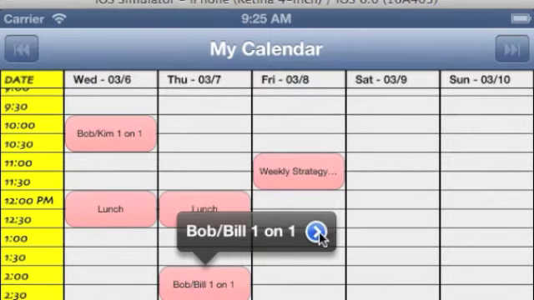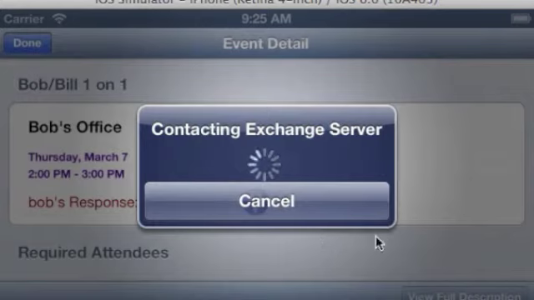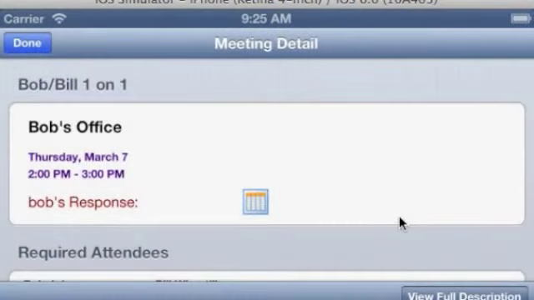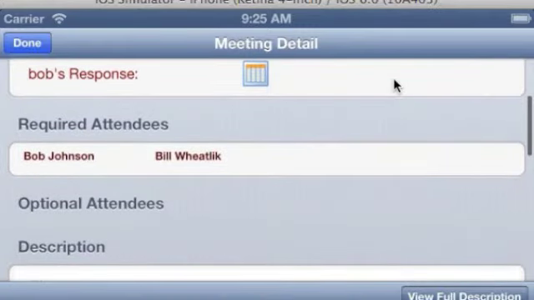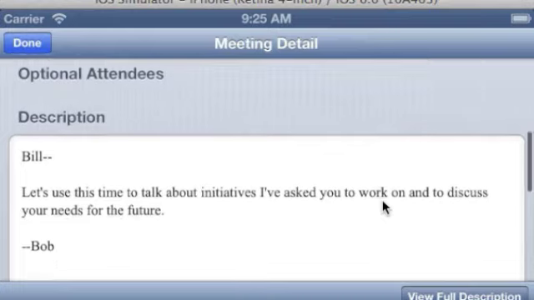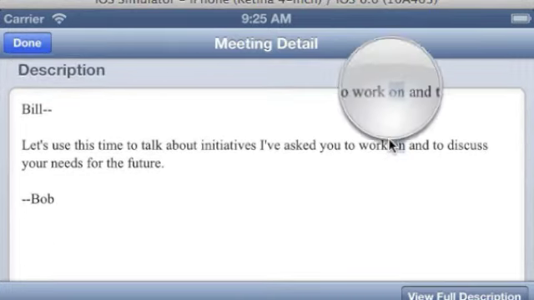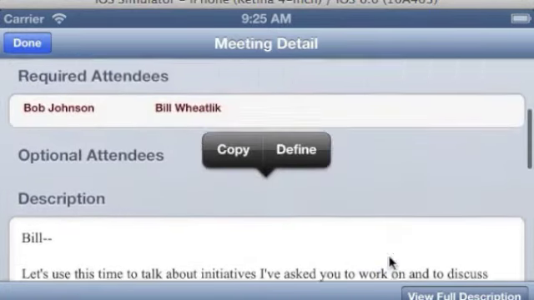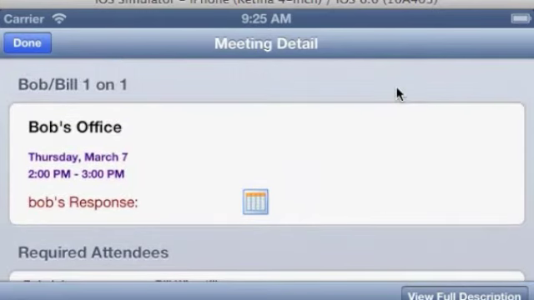And the disclosure arrow here will bring up detail information about the meeting that I'm tapping on. It shows who the attendees are and any description that was specified when the meeting was created. So if we go back into portrait orientation, we can see more features of MiniECal.